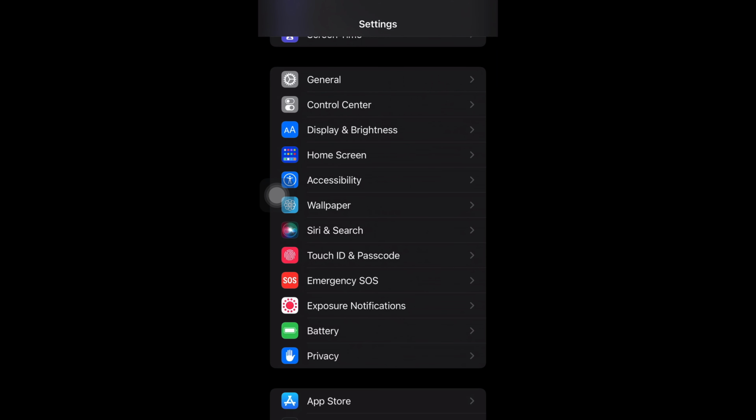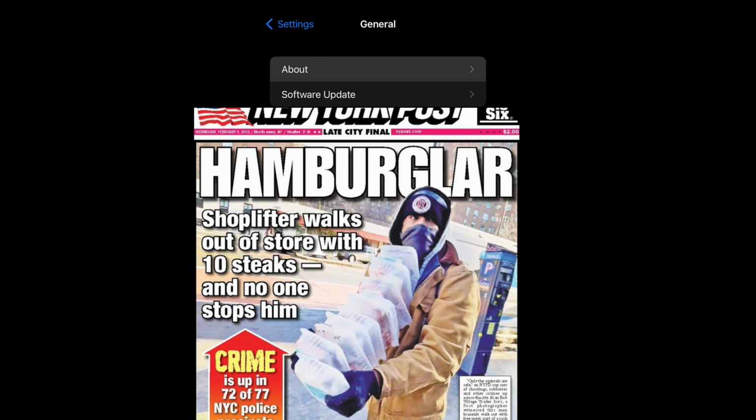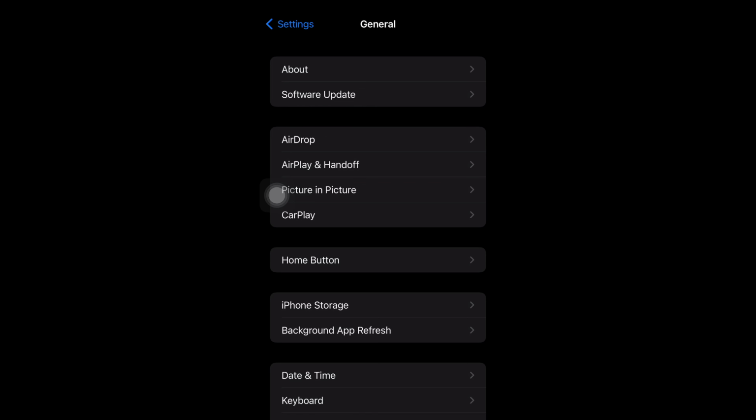So the first thing you're gonna want to do is go to General, and I'm gonna go to About first to show y'all what software version I'm on right now, and I'm on 15.3. And I'm going to show y'all how to get 15.3.1.